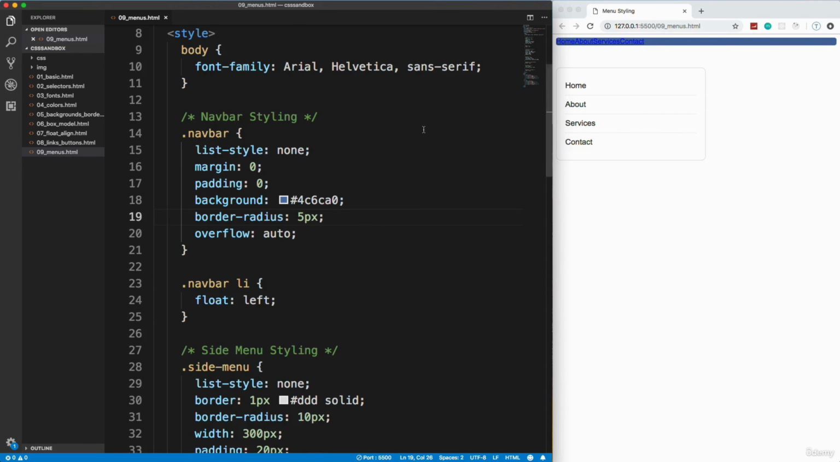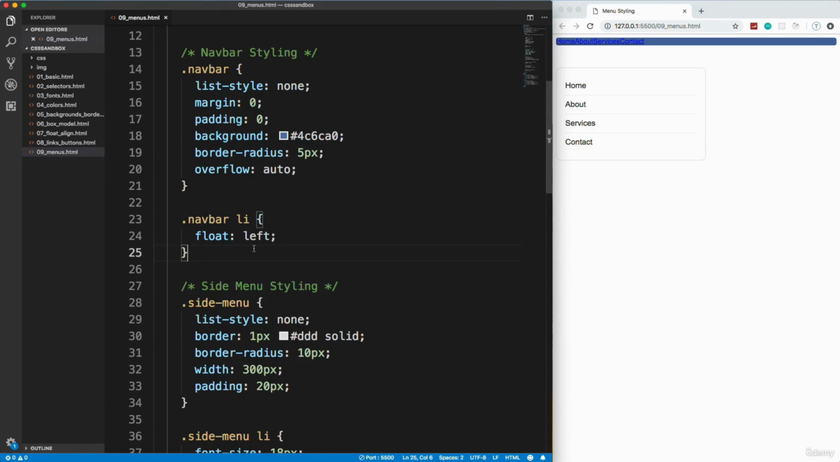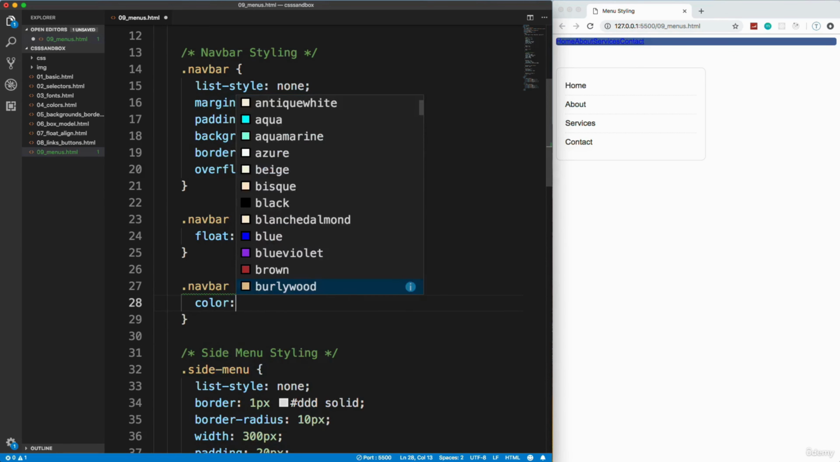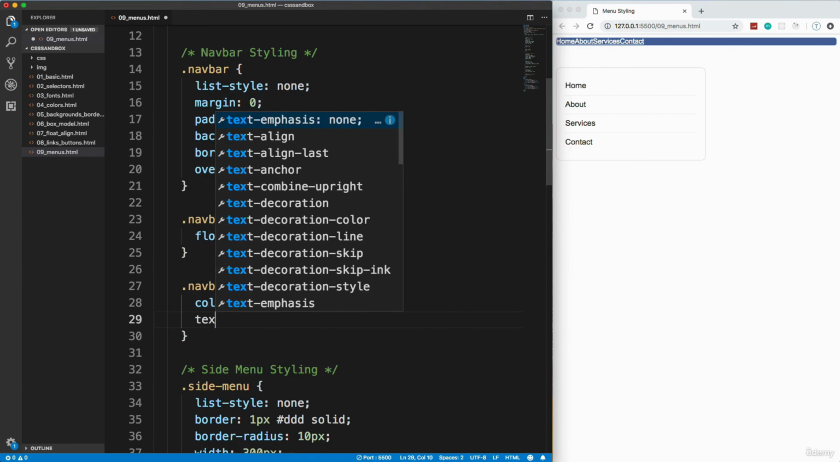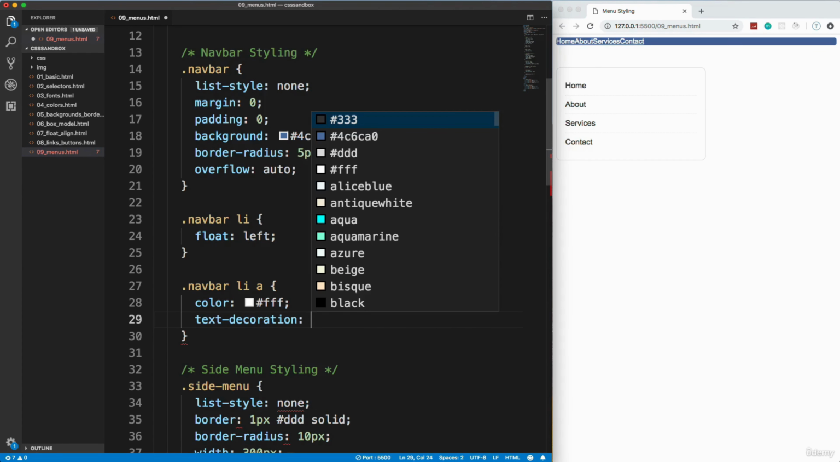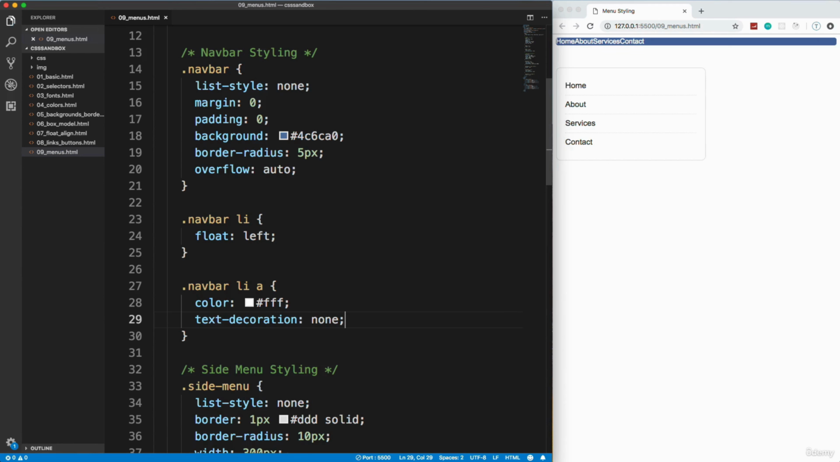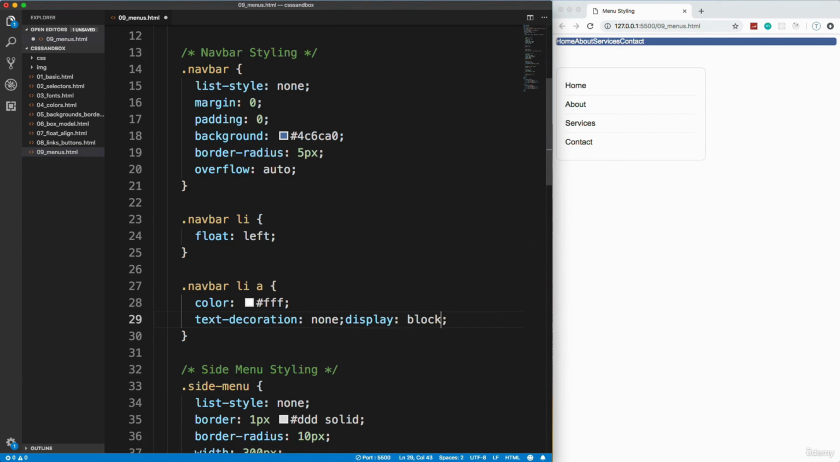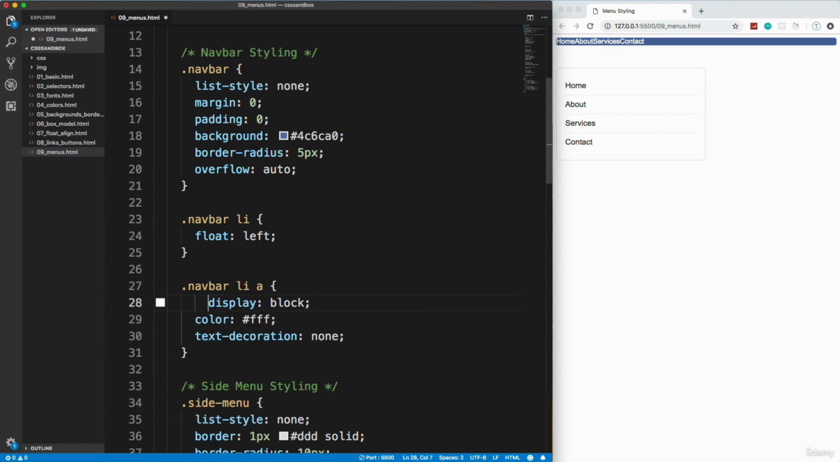But now that we have the background, let's start to style the links. So we want to say navbar li a, and let's change the color to white. Okay, we'll take away the underline. Save that. And we want to display as block. Let's actually move this up to the top.